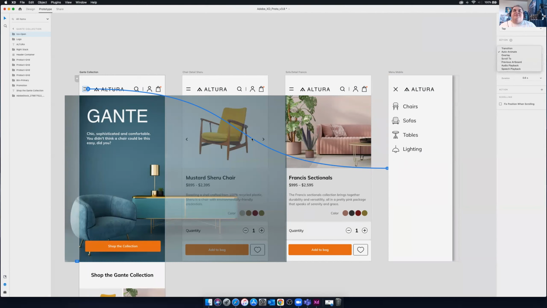Pay attention to what happens to this line when I do that. You'll see now it's a dotted line, and then we have this little green crosshair right here. So this dotted line is XD's indicator for an overlay. So this is on top of something.